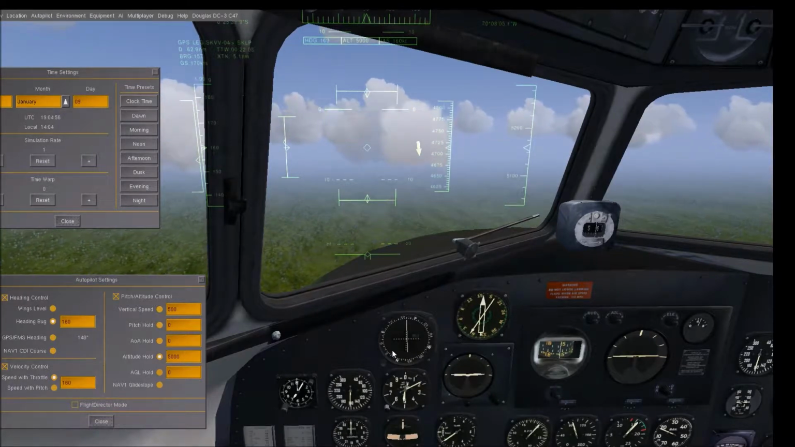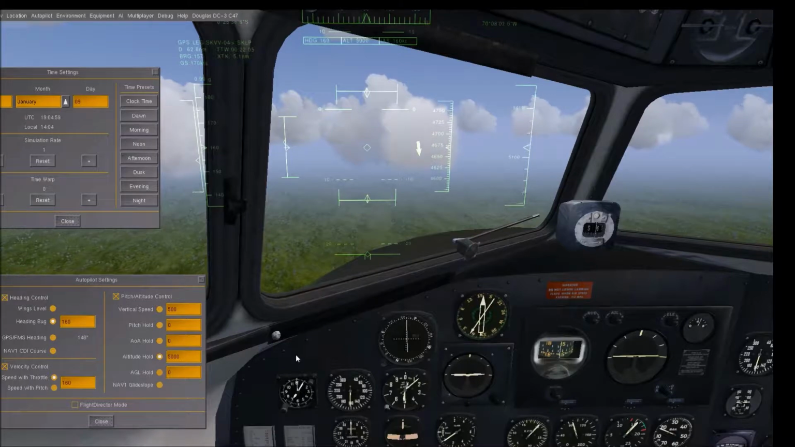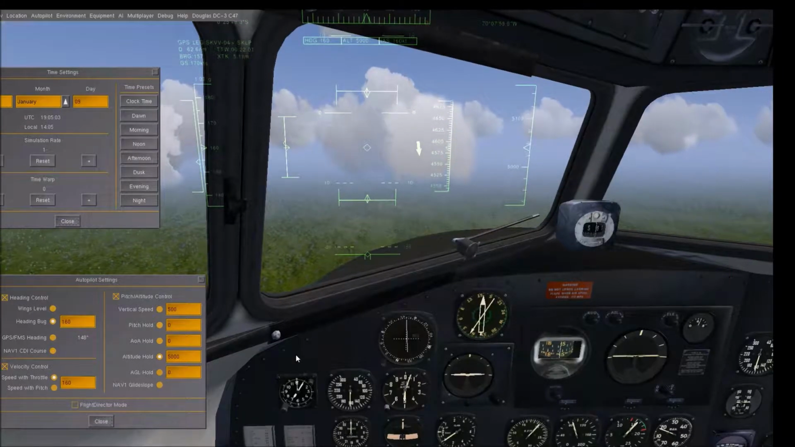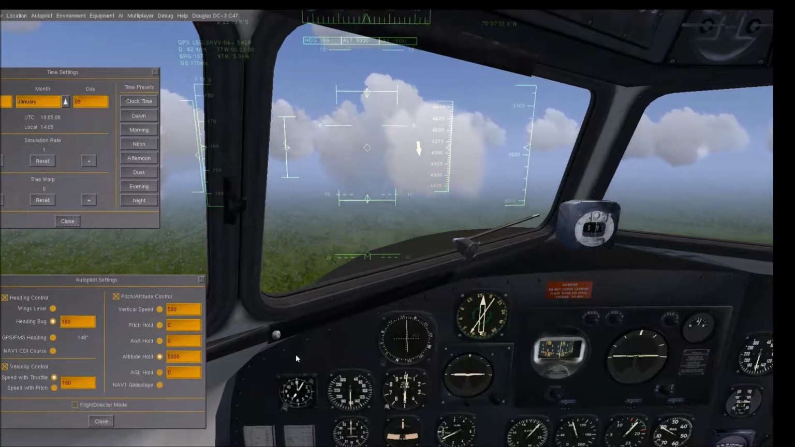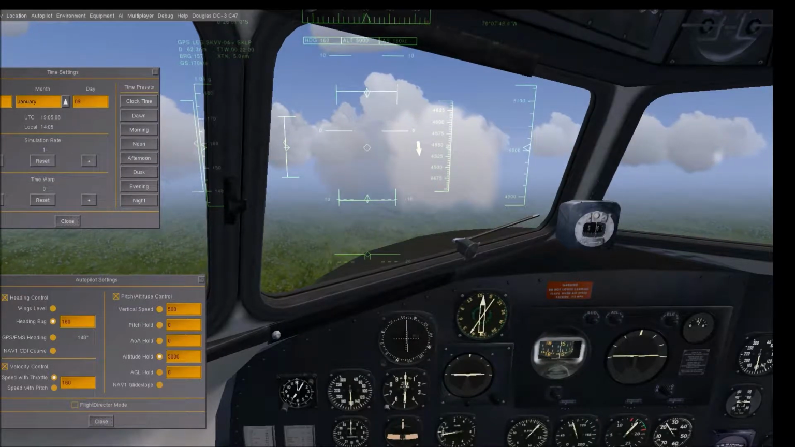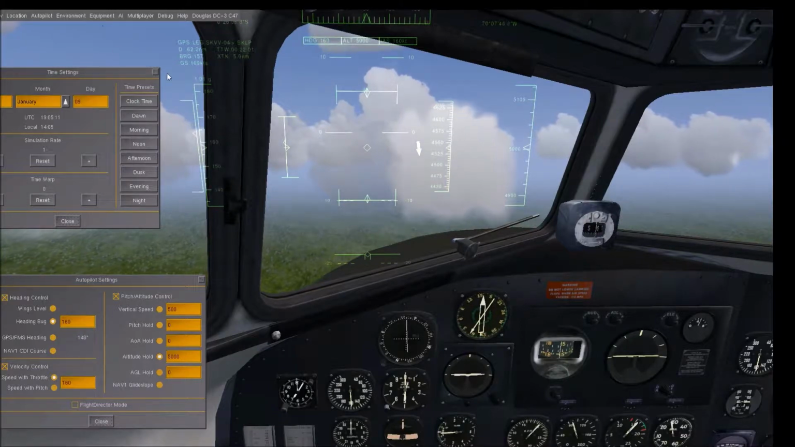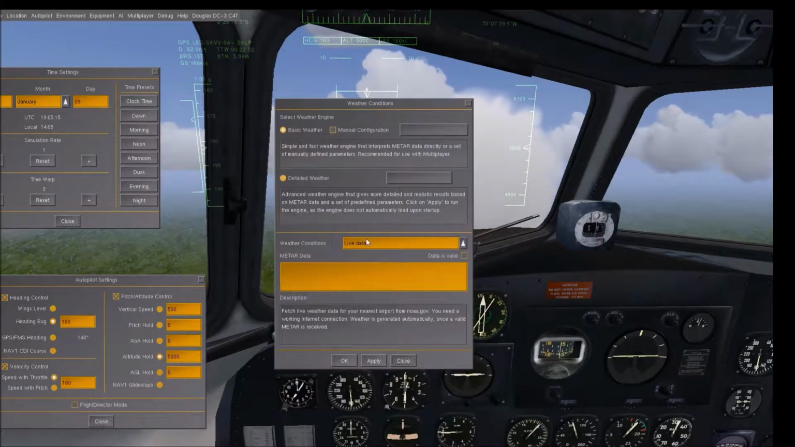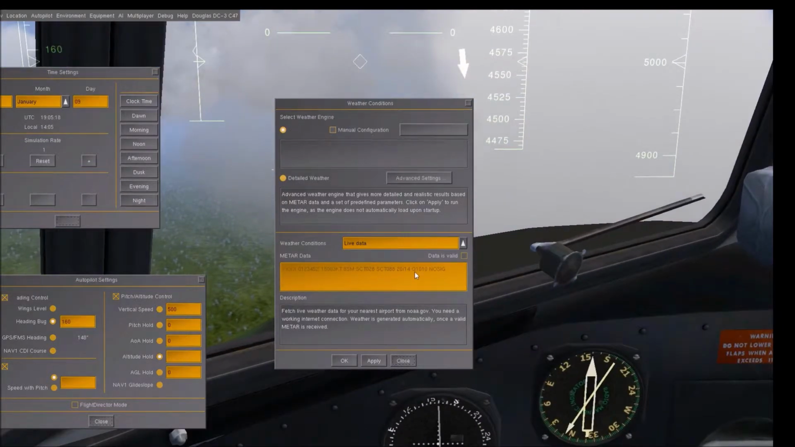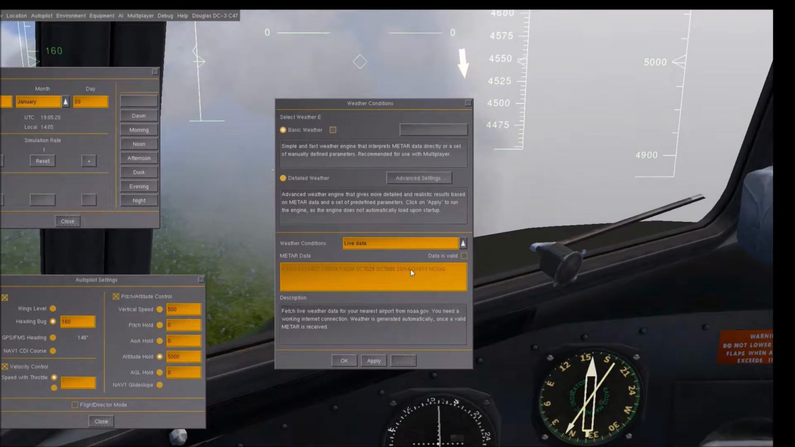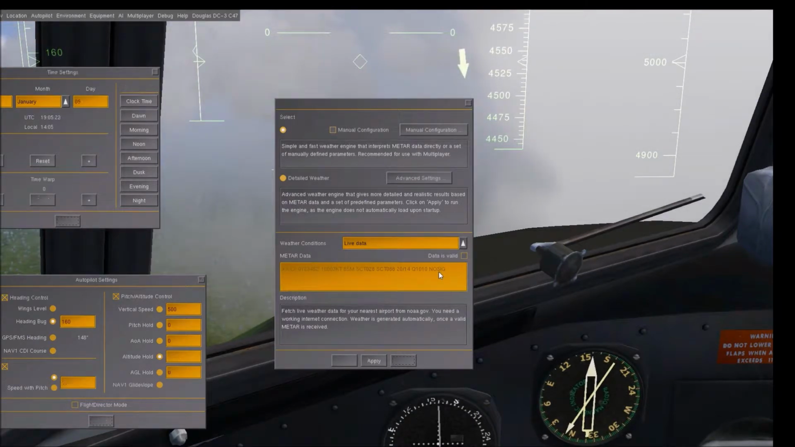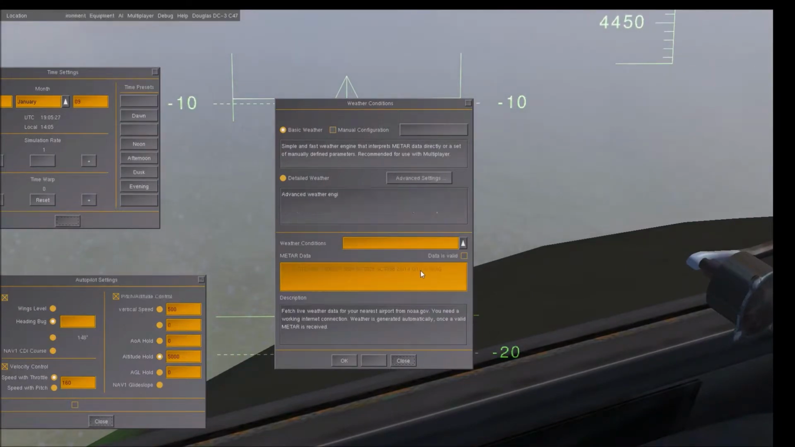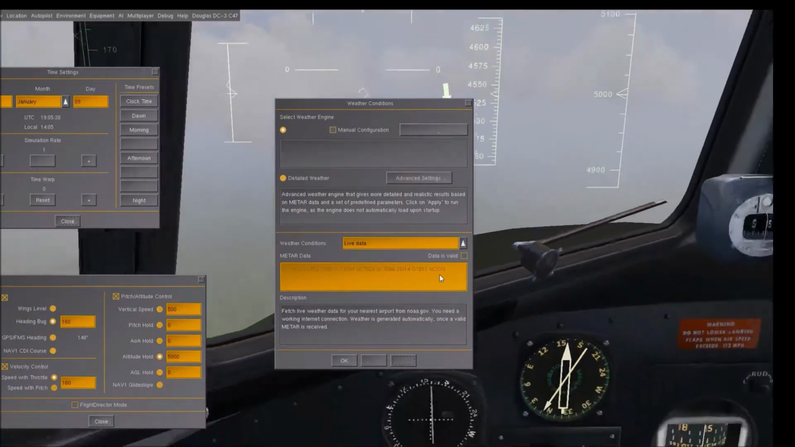We should stop at 5000. Okay, the plane is leveling by itself, and now we adjust the QNH. Have another look in the weather report. If you cannot see the text because of the rendering, you can just zoom in and that should, in most of the cases, solve the problem. So it's still 1010 hectopascal.